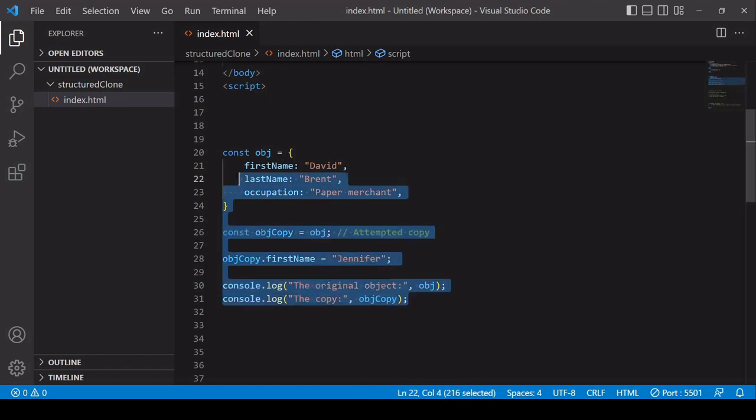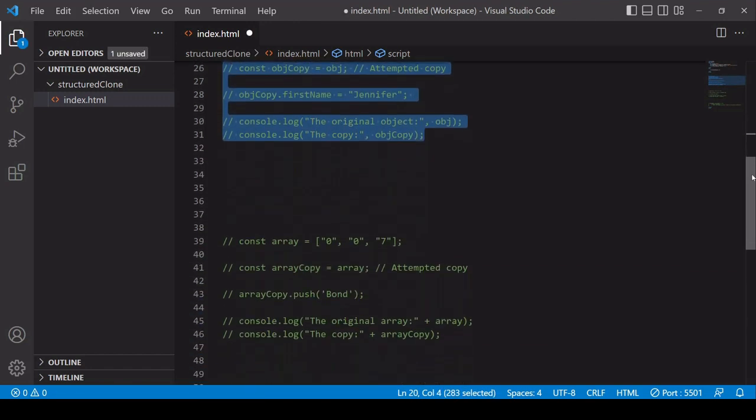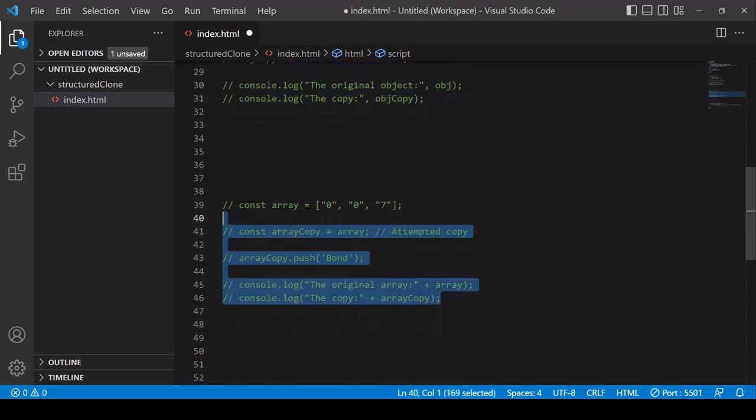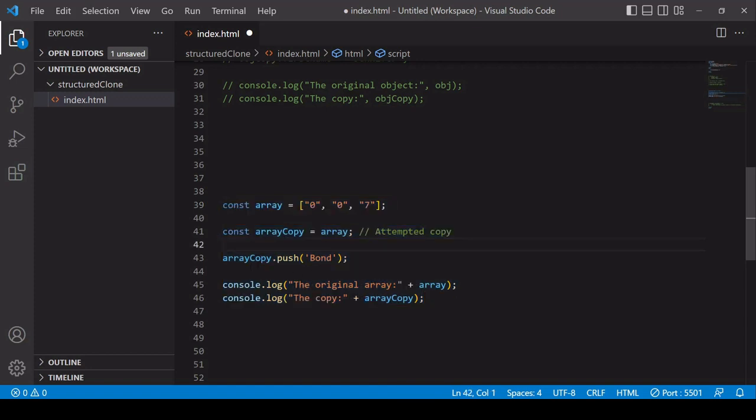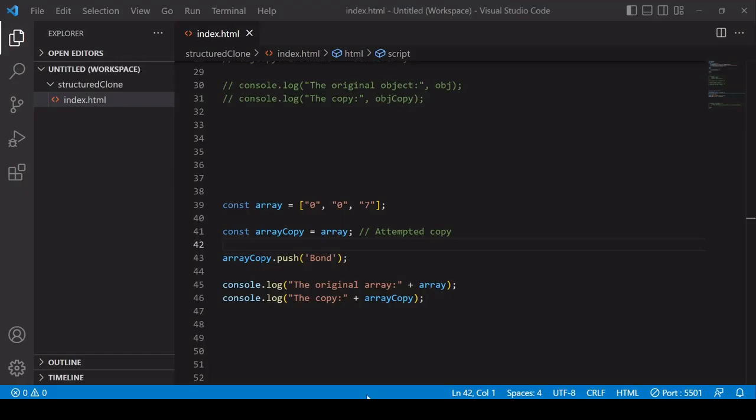So this affects JavaScript objects. It also affects arrays. So let me show an example here that is very similar. So I have an original array, I attempt to make a copy of the array, and then I attempt to push the value bond to the copy. Now if we take a look at the output in the console, you see that both the original array and the copy both have bond at the end. So you only want bond at the end of the copy in this instance.